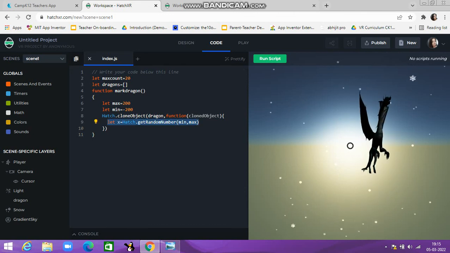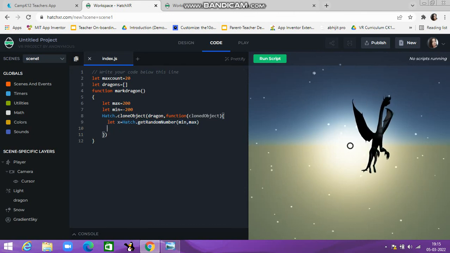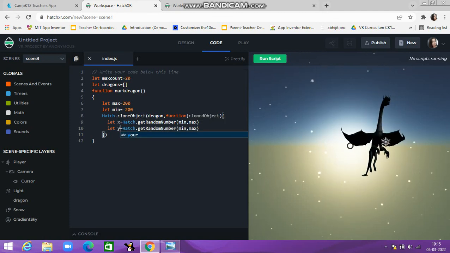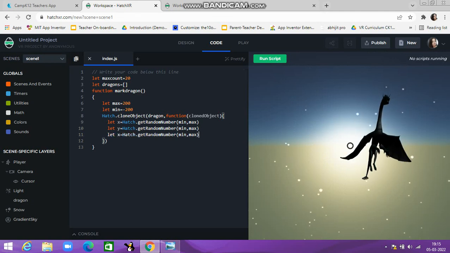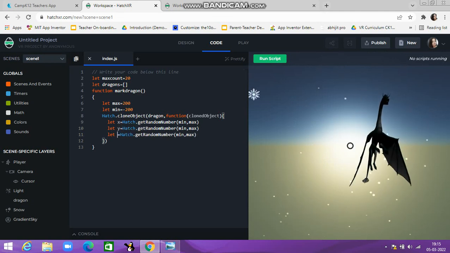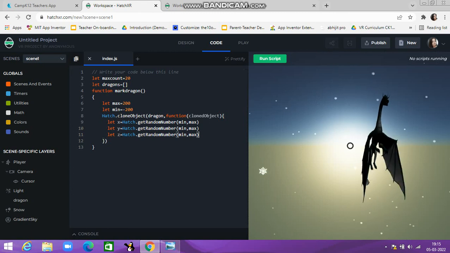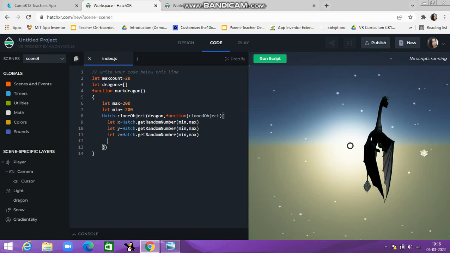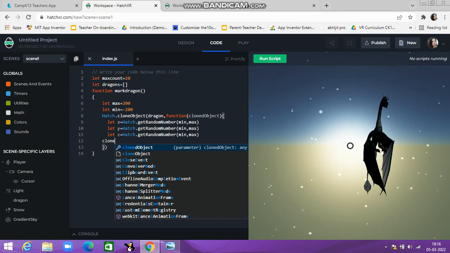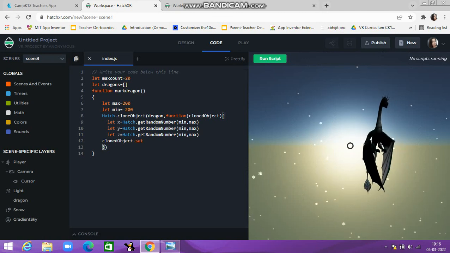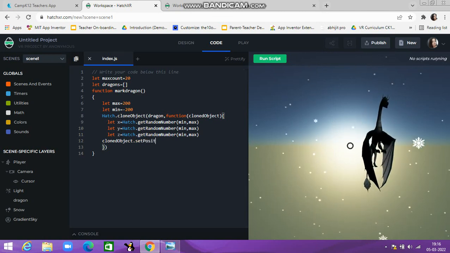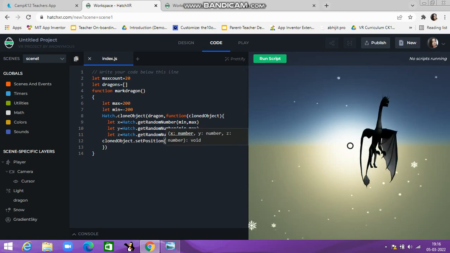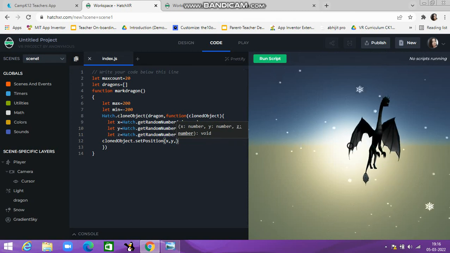So control C, control V. Here you need to write y, and after that, here you need to write z. Okay. Now all the positions are here, and how can we give the position? You need to write cloned object dot set position, and in this small bracket, what you need to write? X comma y comma z.